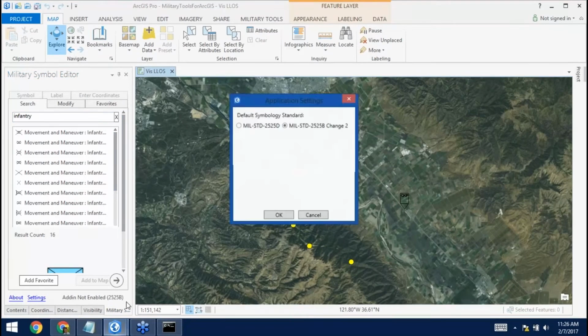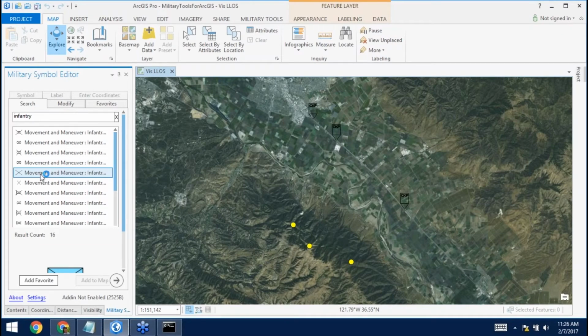The first thing I want to do is set the default symbology standard that I'm using. Right now, there are 2 choices: either 2525D or military standard 2525B, change 2. So we're going to go ahead and select change 2.